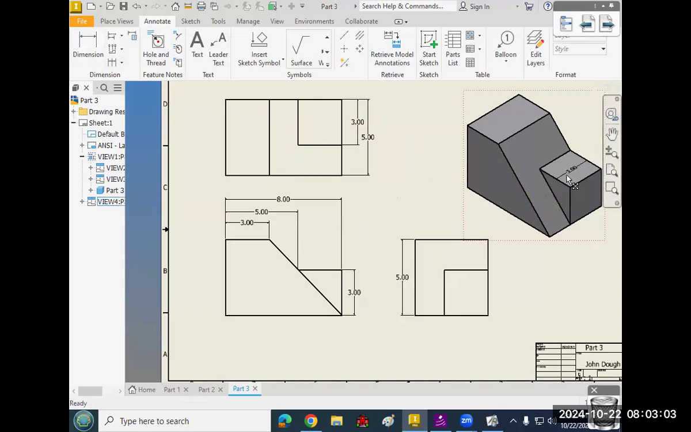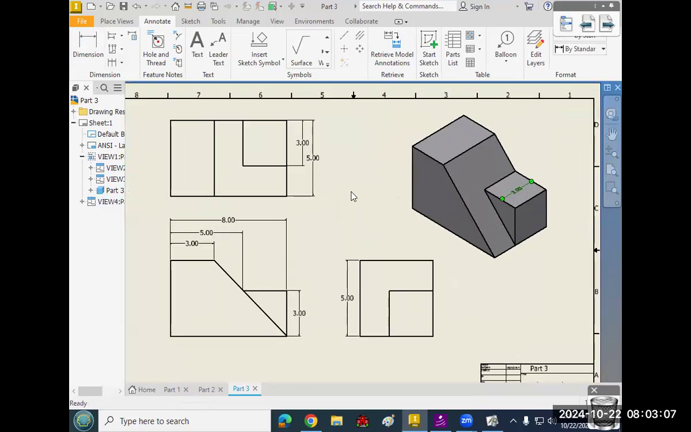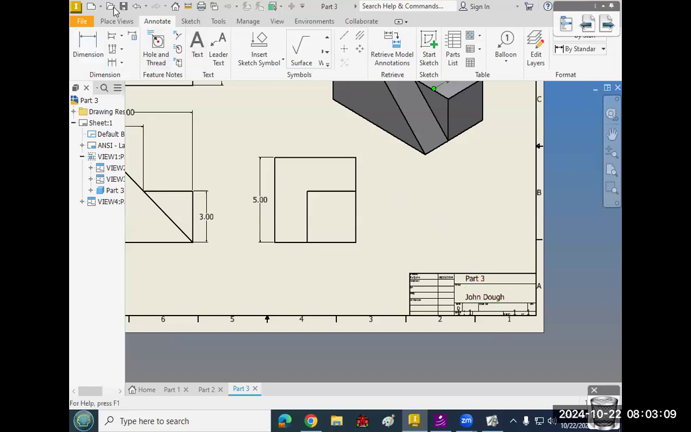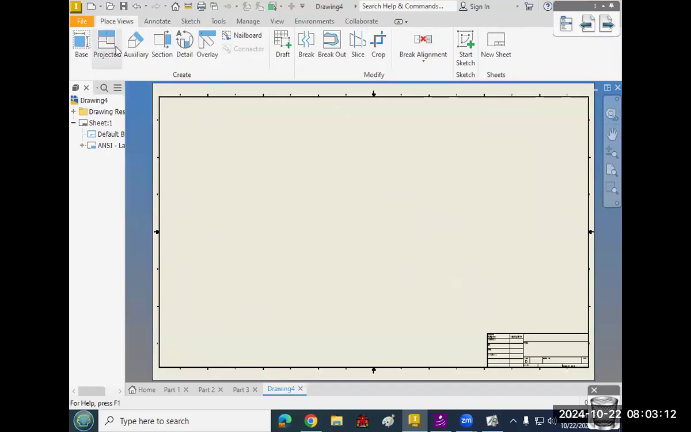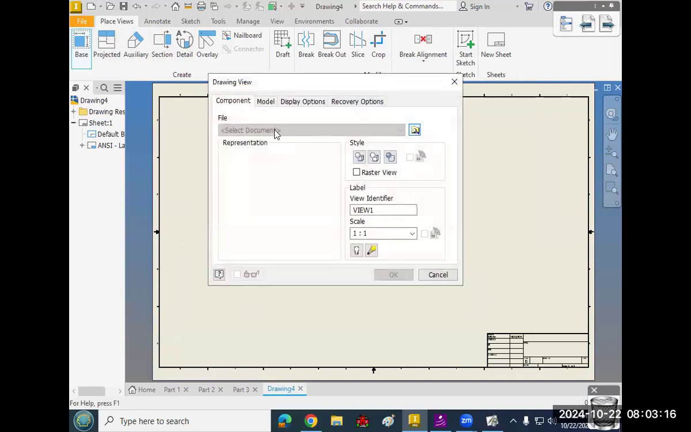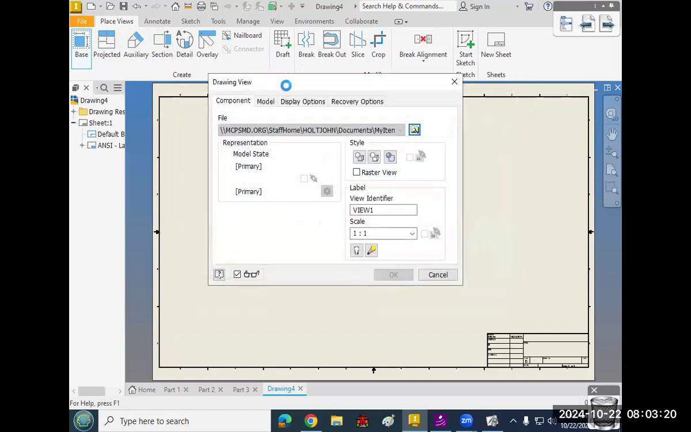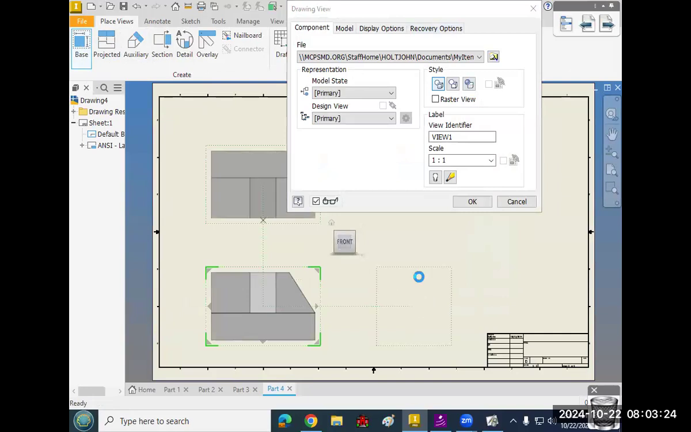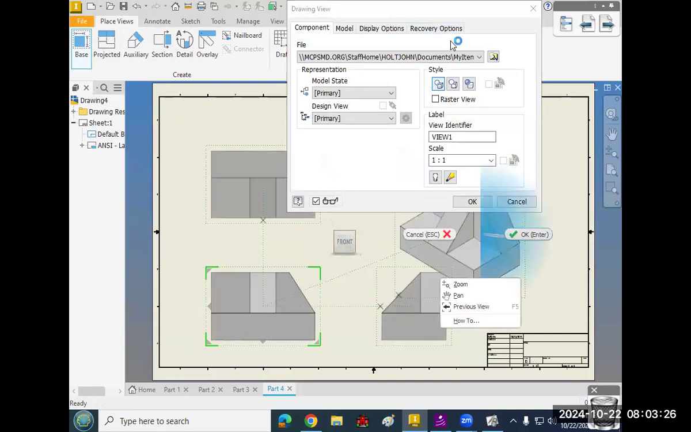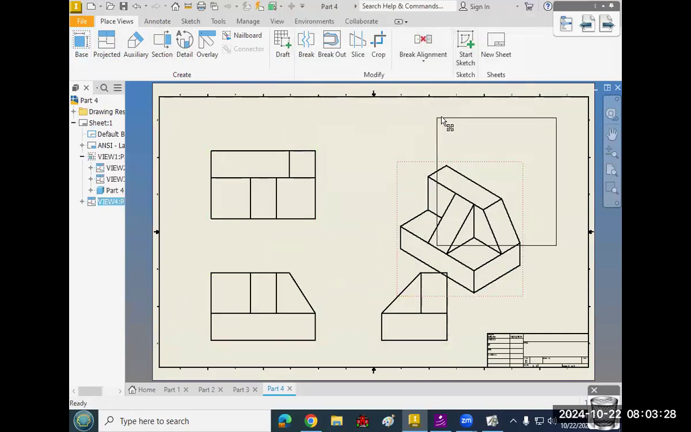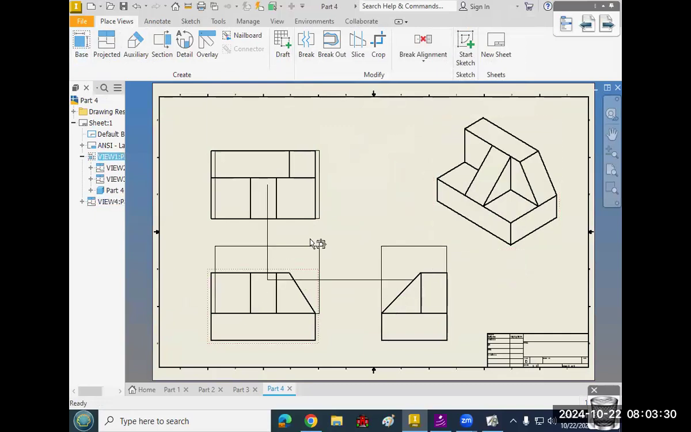And let's get rid of all of this stuff. And there you go, part 3. Okay, new drawing. And let's go base. And we're flying through these. I think we probably do half of them. And we'll go front view, top view, right side, top right. And let's rearrange them.